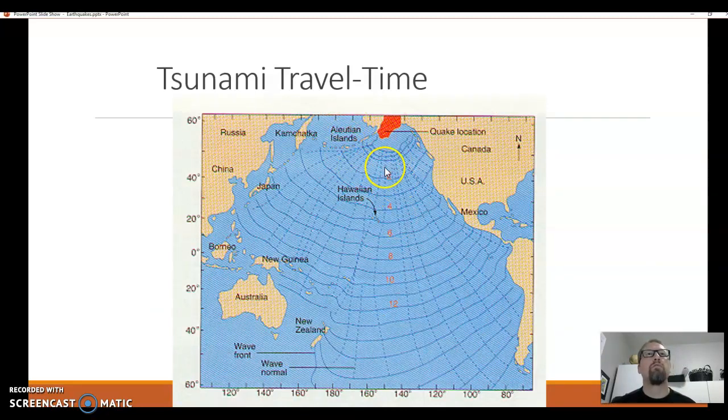Lucky for us, the travel time is pretty significant from getting from one area to another. And you can see that an earthquake, if it occurred in this location in Alaska, would take around 10 hours to get to New Guinea. So now we have warning devices in place that should be enough time to get people to higher grounds. You can see that even the Hawaiian Islands, about 5 hours away, would have enough time for people to evacuate to higher ground.